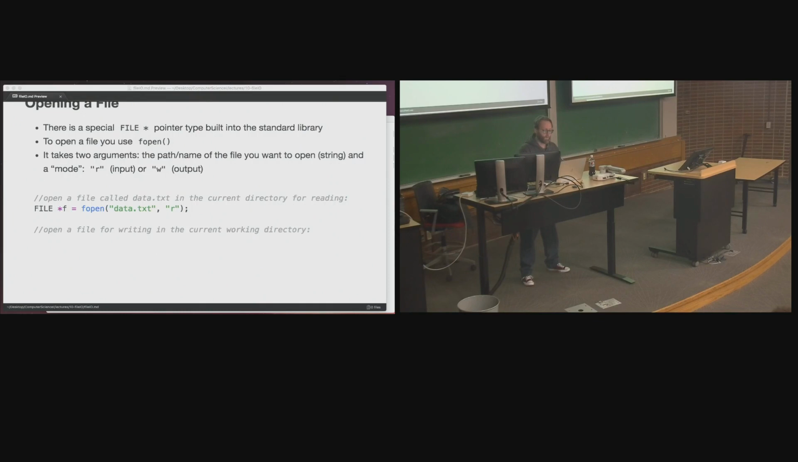What if I wanted to open a file for writing in the current working directory? I could go FILE star g is equal to fopen. I'll go with output.txt, or let's go with output.dat. File extensions in Windows mean something. If you've got a file extension of .txt, Windows will interpret that as text. If you've got a .docx, it's going to interpret that as a Word file.